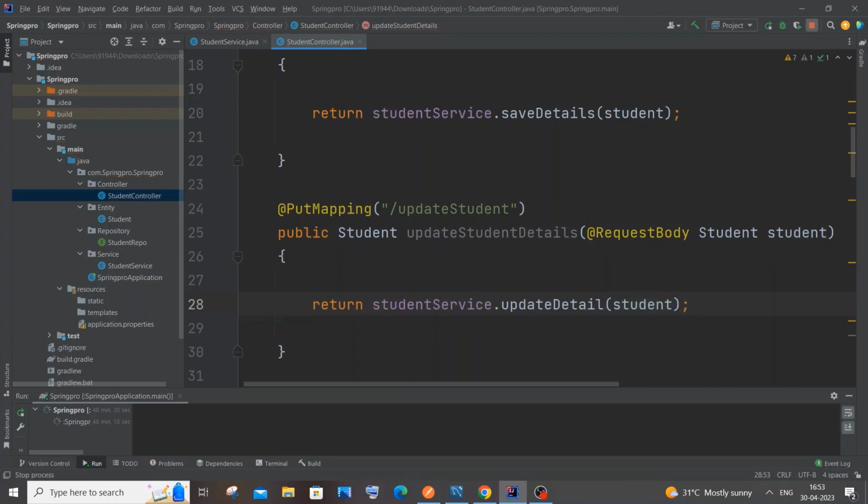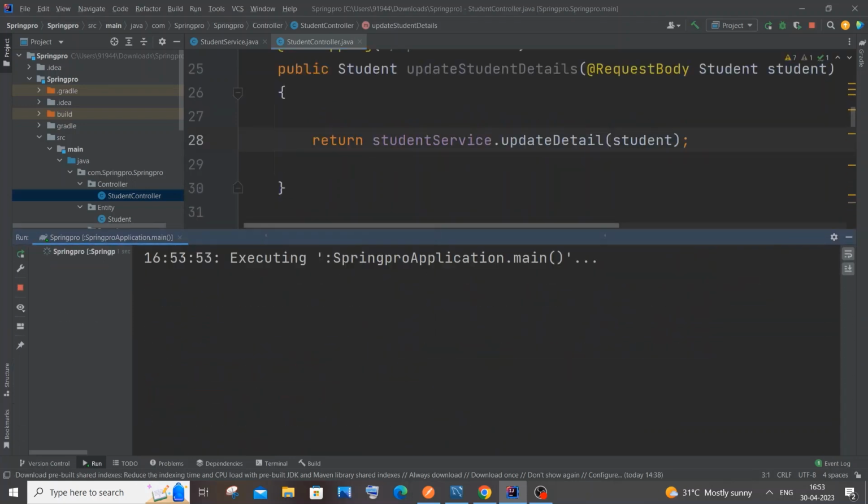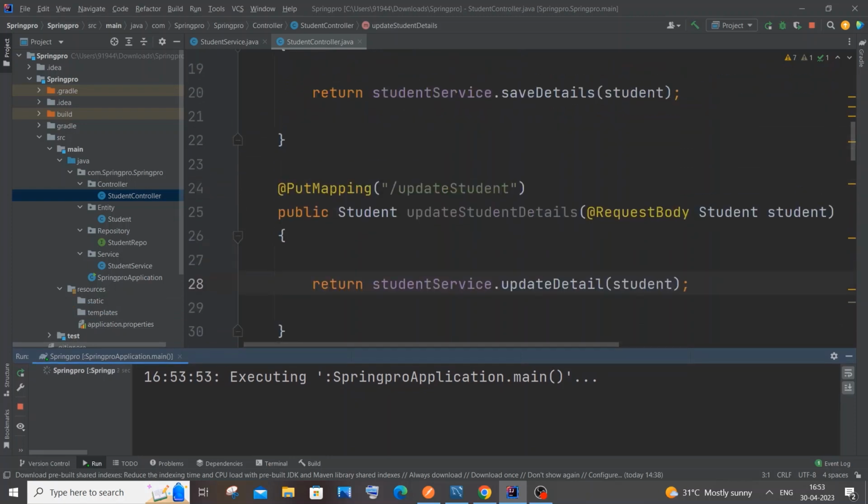I'll just stop this and now rerun it. You need to rerun it. Okay, I've just rerun the project now. I think it's running. No, it's not running. Yeah, it's running now. This is good. In the meantime, we can set up our postman. Just copy this path, the put mapping path, and go to postman.